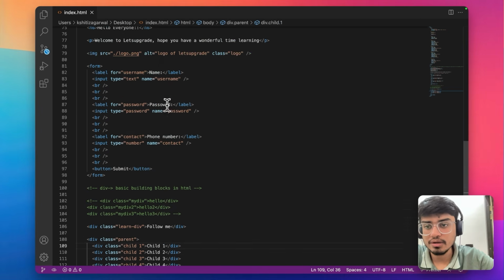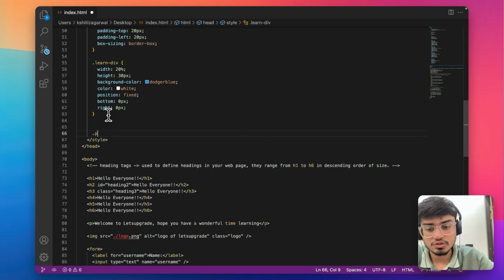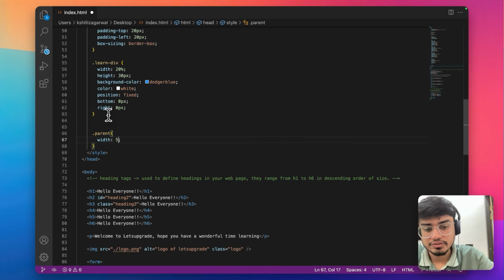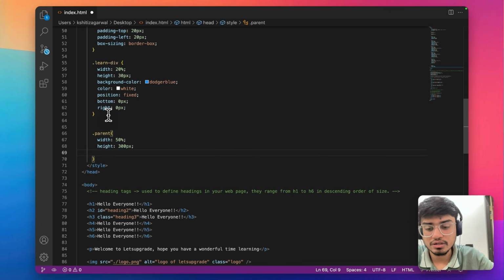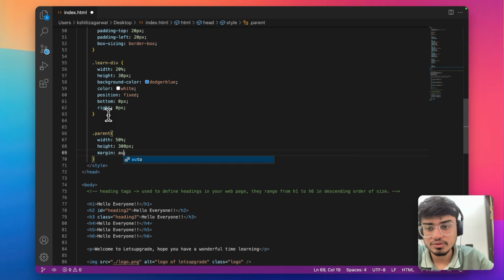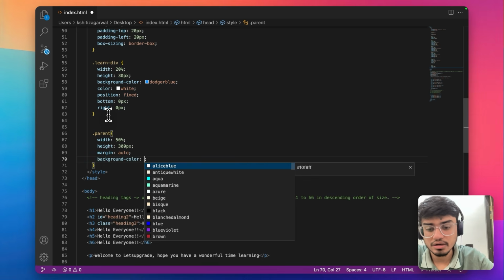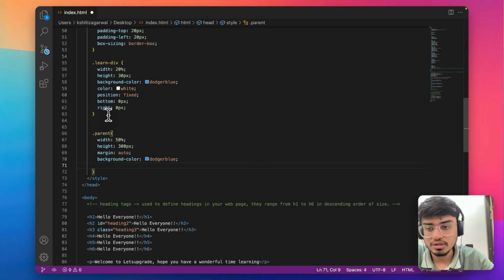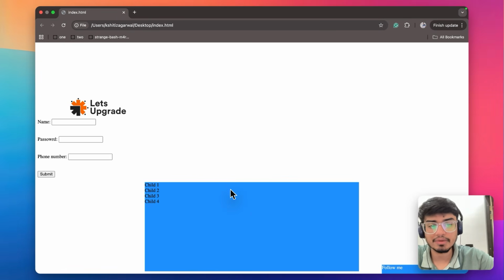Now let's quickly go to my CSS. So dot parent, I will give it width 50%, height 300px, margin auto, and background color, again I'll give dodger blue. Fine, so this would be my parent. Let's see how it is coming. It is coming like this, right?